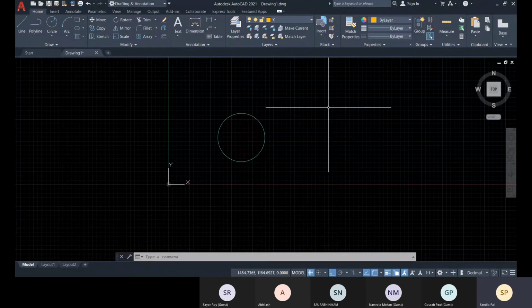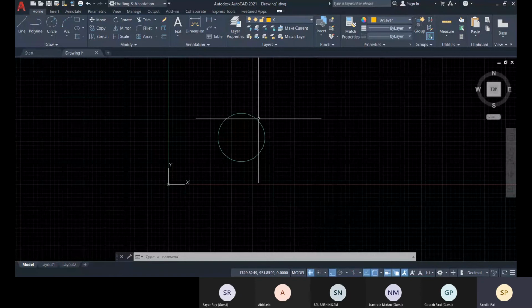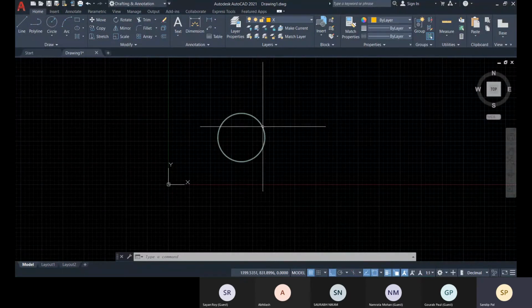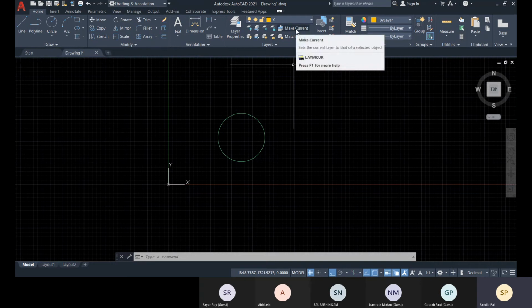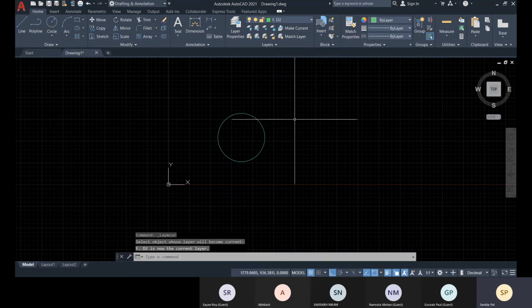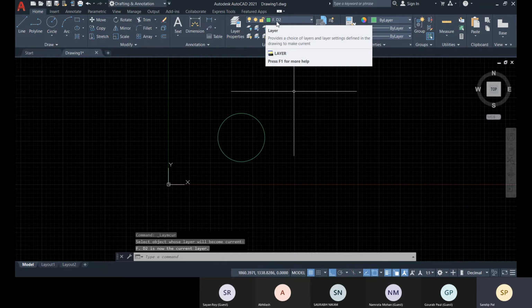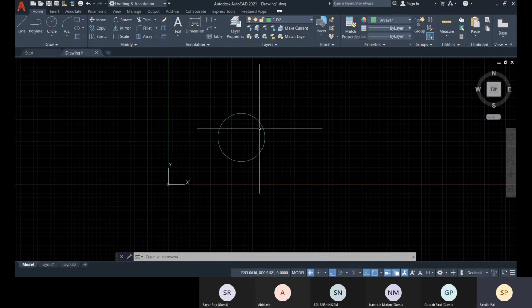So what you can do, suppose this is the object in your project, and you want to work with this layer, but you don't remember the name of it. You don't waste your time checking the layer name. Go to this, Make Current, select it, and that will be the current layer, the active one. That's how we work. We don't waste our time.